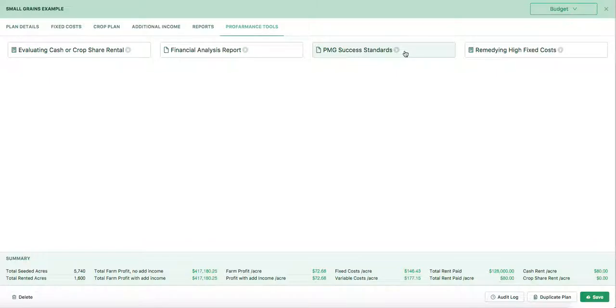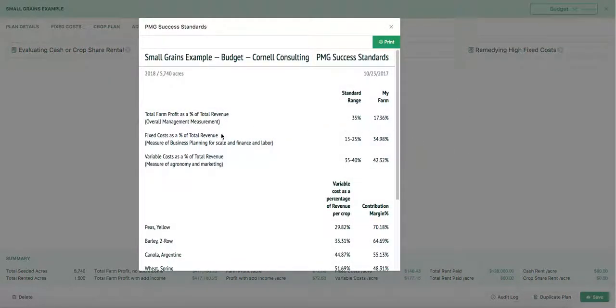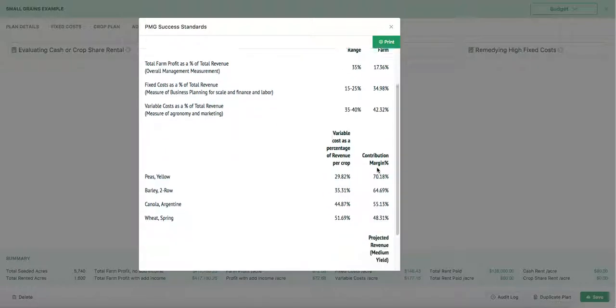And in our own success standards, we would like to see the total profit as a percentage of the revenue as 35%. We're not quite there yet on this. Fixed costs as a percentage of total revenue, we're still a little high on those fixed costs for what we've got for revenue. And the variable costs as a percent are high. So maybe we've spent too much money on fertilizer. We need to go back and have a look at that.